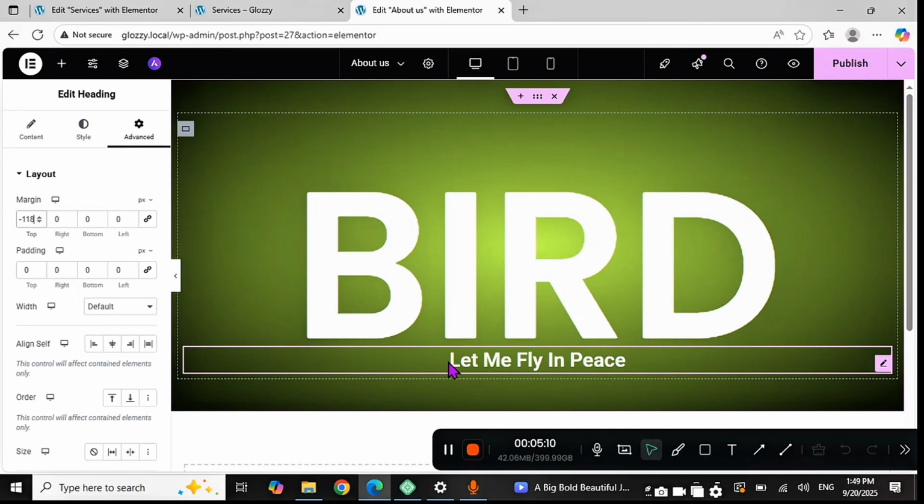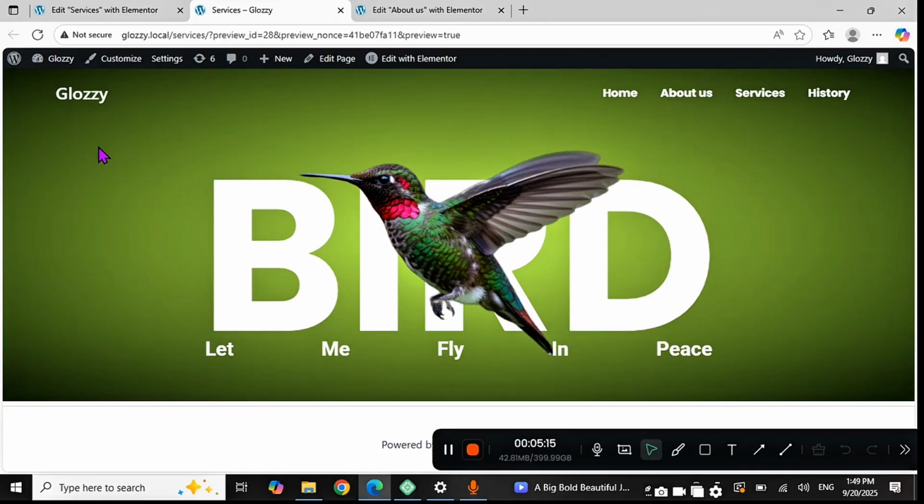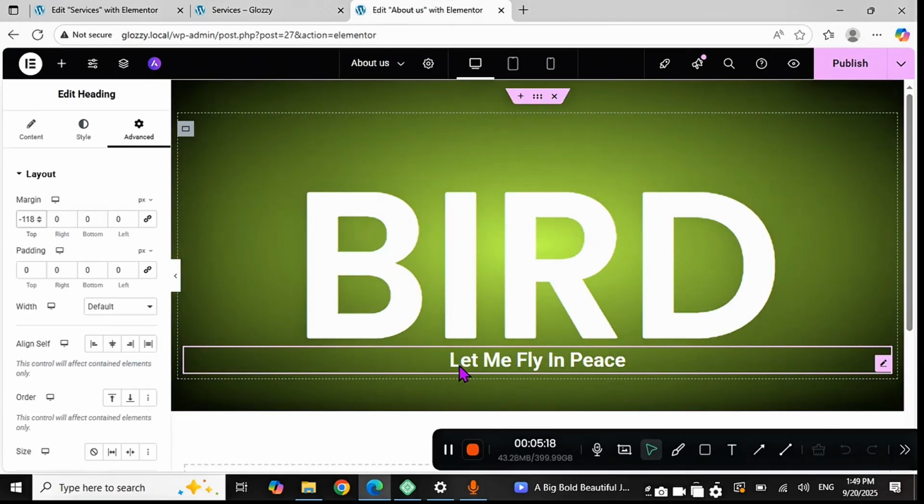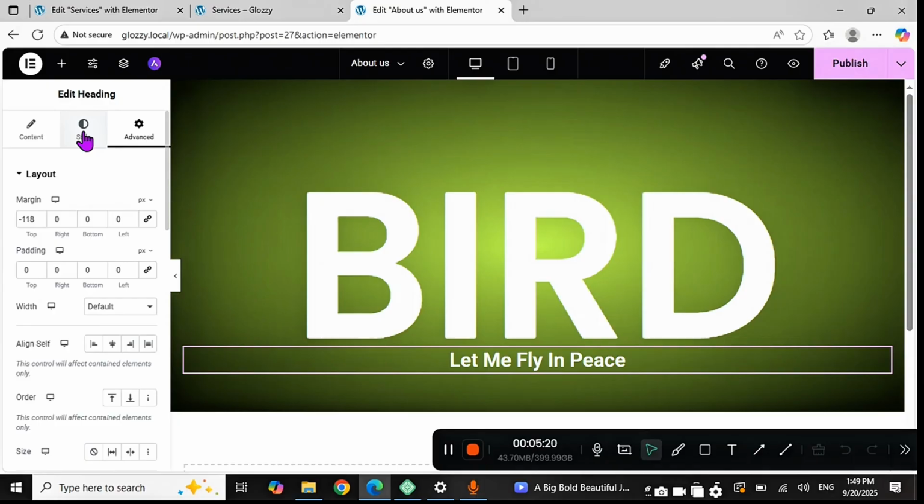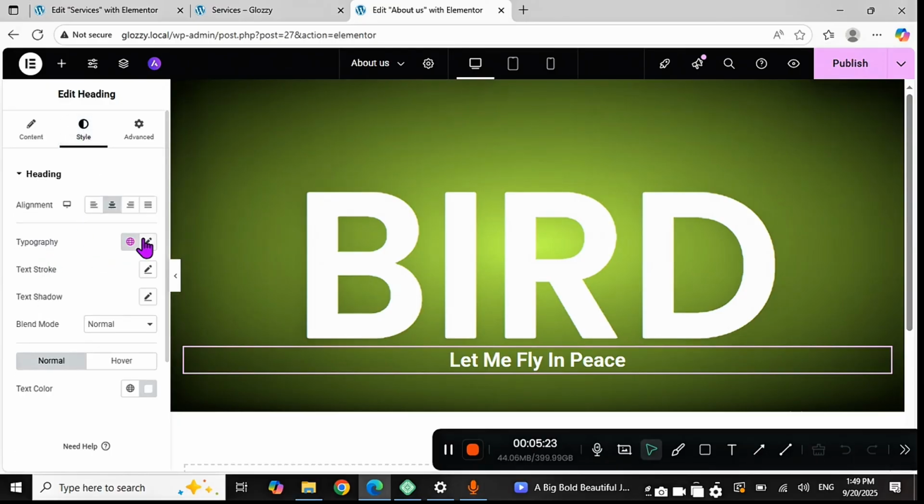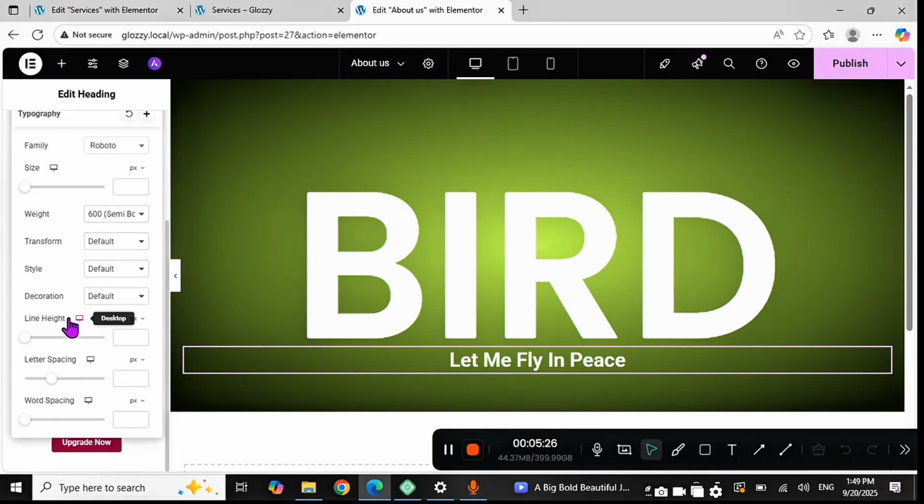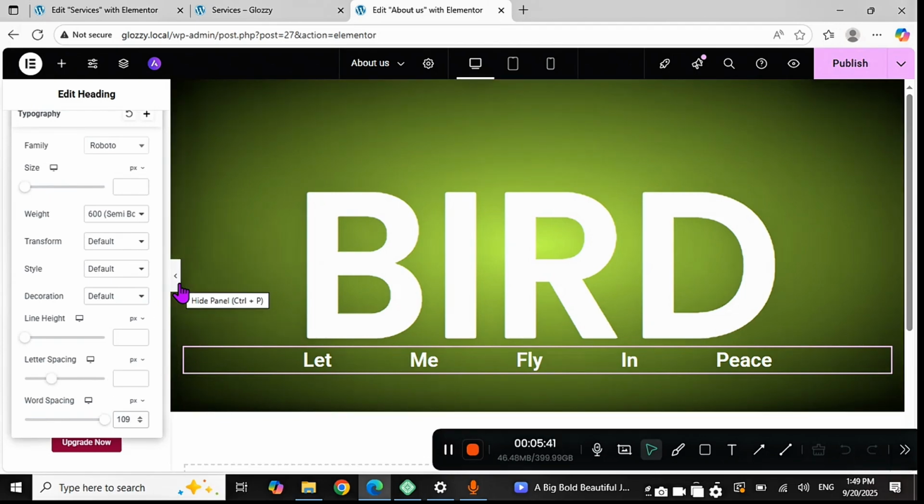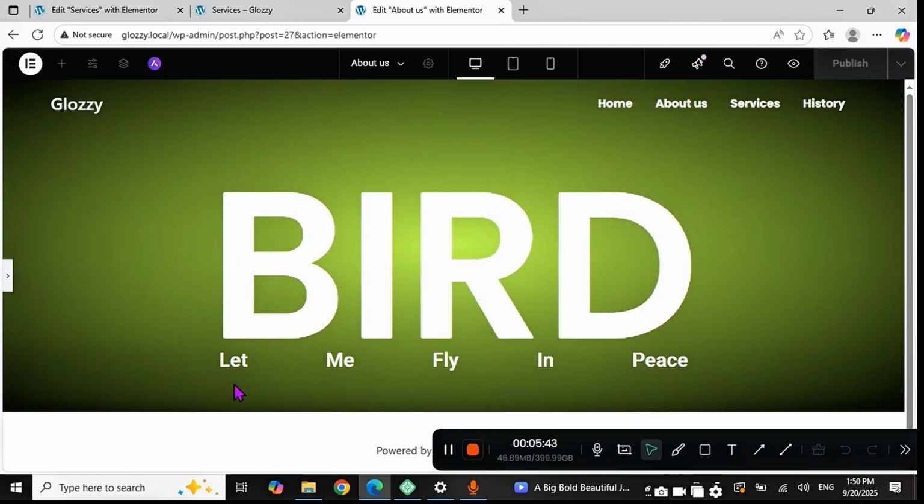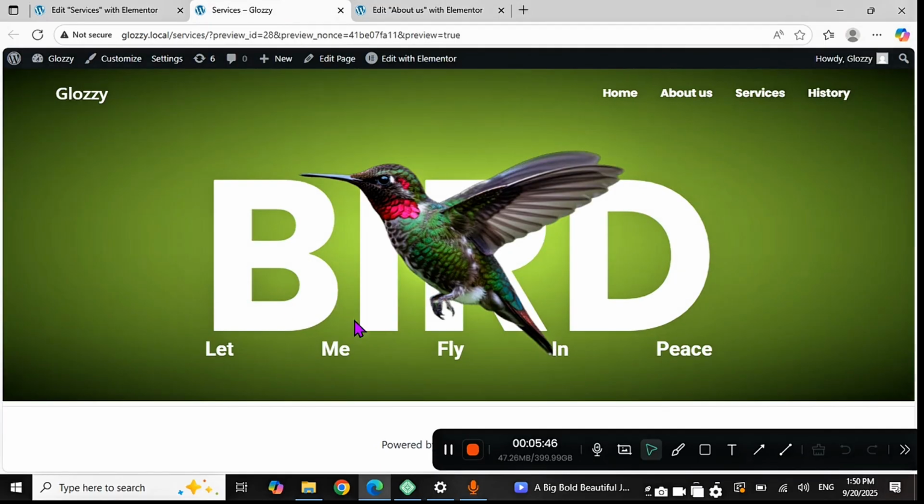Alright, but we still want it to stretch from here to here, just like we have it here. For us to do that, come to style, click on typography, then drag it down, then word spacing. Okay, let's just make use of 109. Alright, so it is looking perfectly. So this is what we have right now. Let me fly in peace, just the way we have it here.